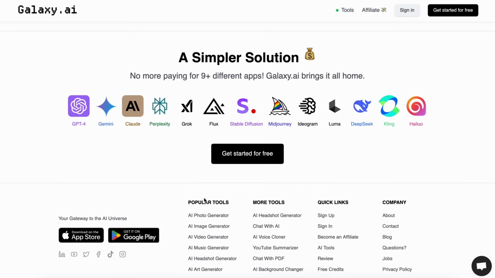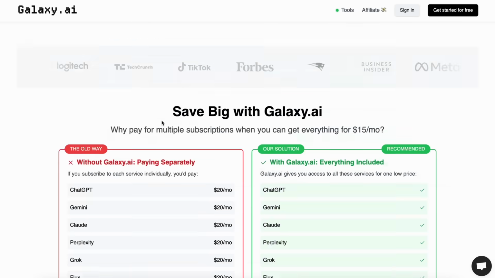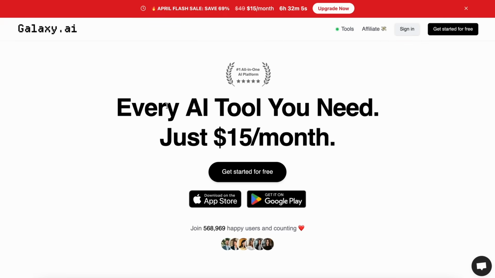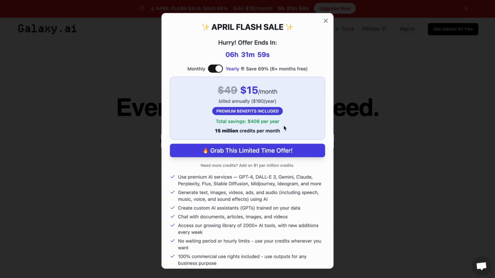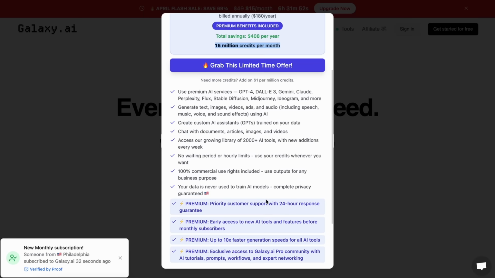There's also an Android and iOS app as well, which you can also use. You can use it for free as well. And if you log in daily, then you'll also get credits every day, which you can use with it. For the subscription, it costs about $15 per month, which gets you 15 million credits, which is kind of great.